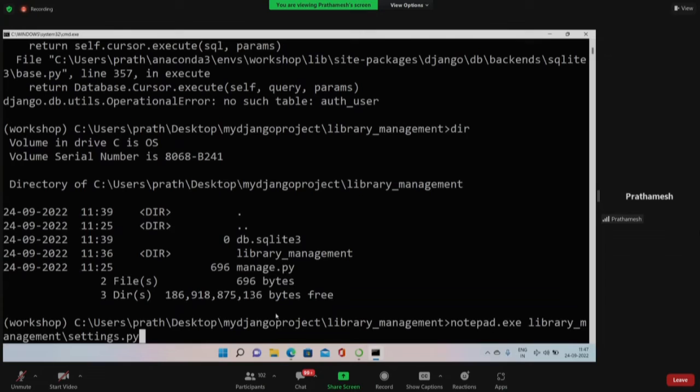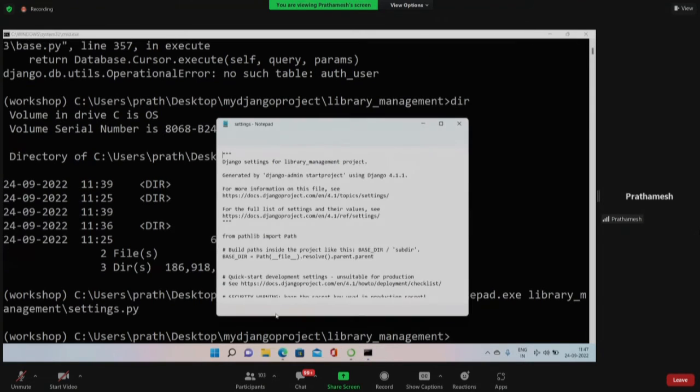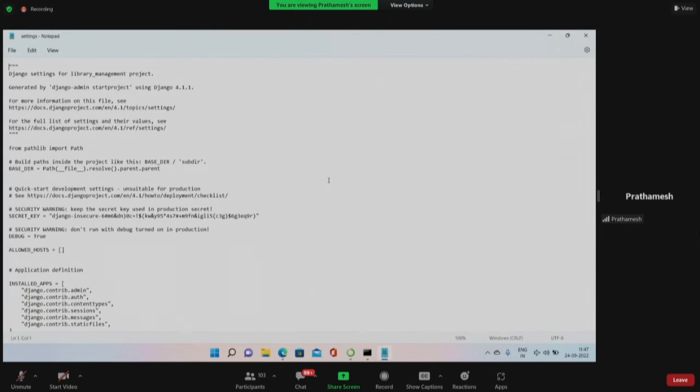You can use any text editor. I'm using a basic Notepad, which will always be present. And if you are using Linux, you can use the text editor, which will always be there. So, the settings.py file. Yesterday, all of you saw this, right?